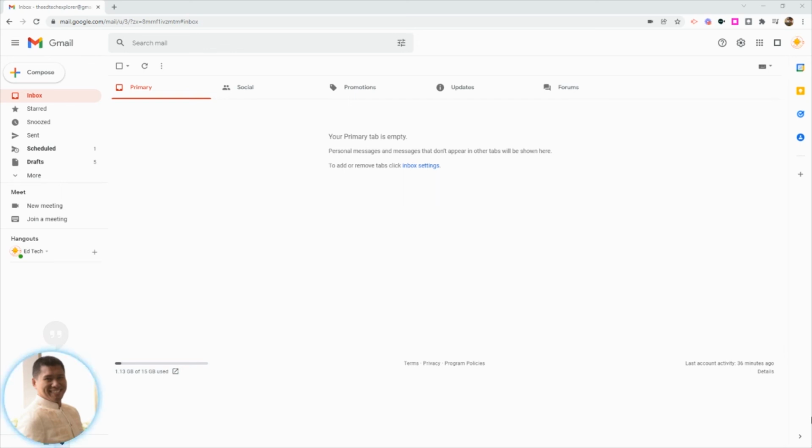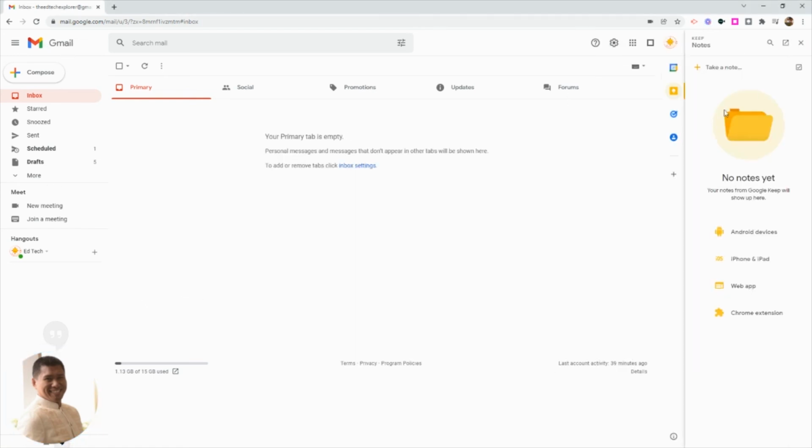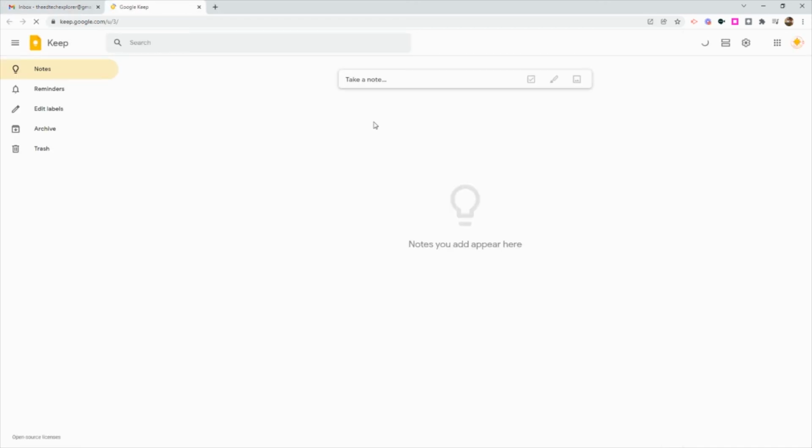Okay, so just like with Google Calendar, pwede din natin siya ma-access using our Gmail. Okay, so I'll just click this one here. Okay, so ito yung Google Keep. I will open it in a new tab para mas malaki ang ating makita na screen. Ayan. So ito po yung Google Keep natin, no?